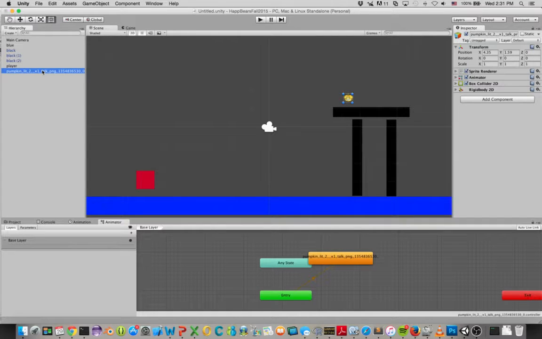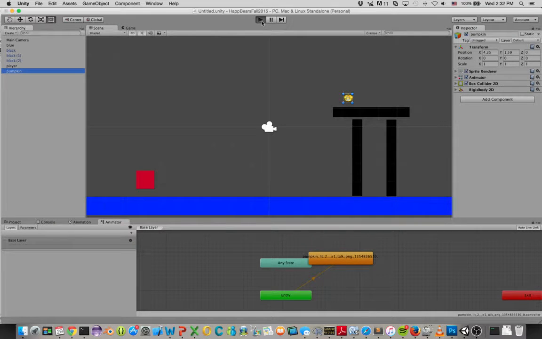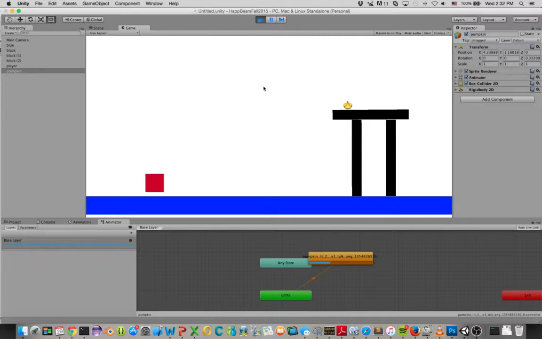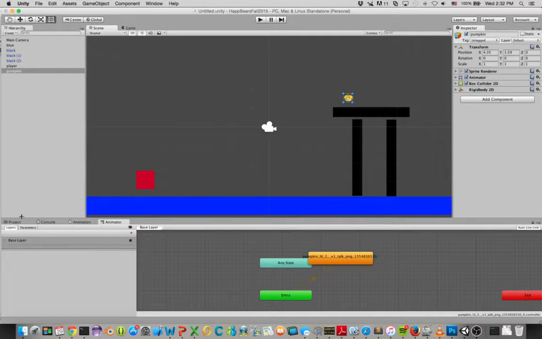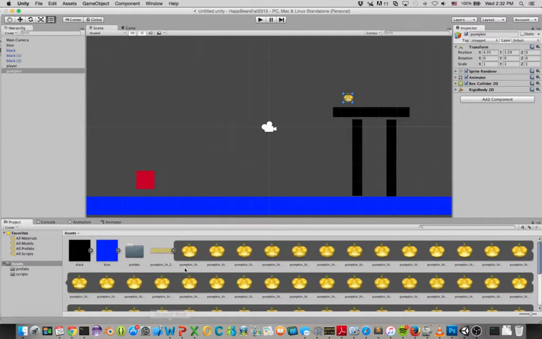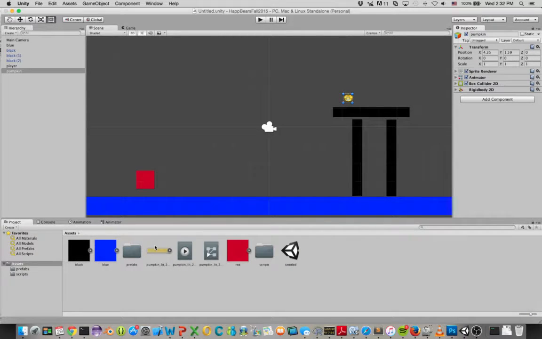We're clicking over here, and I'm going to rename this thing. It's really long. We'll just call it pumpkin. And when I hit this thing, it will fall over, and everything is good. So this looks like a good place to save. And let's see, what do we got?